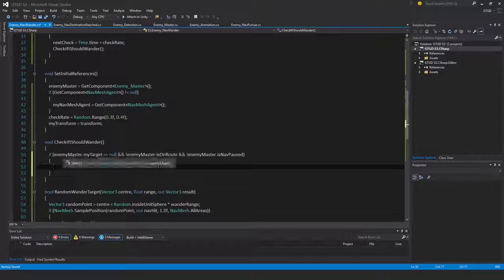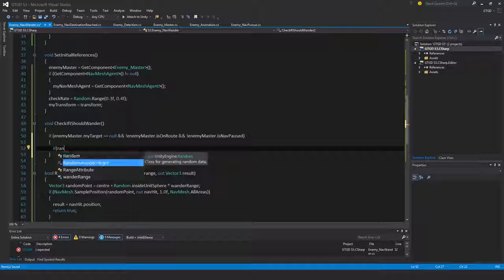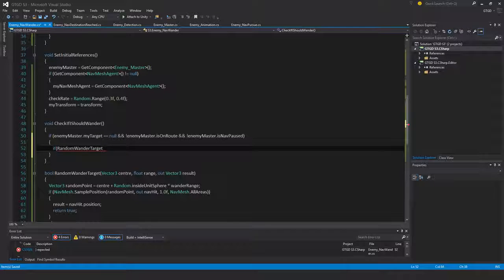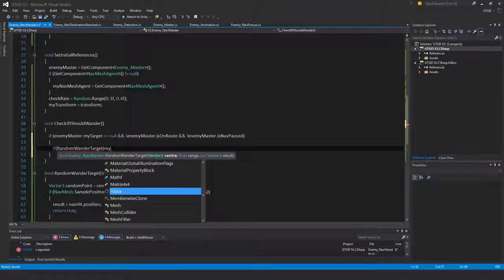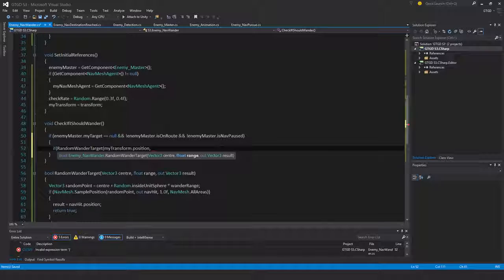And this is the moment where I can make use of the boolean. So I'll say if RandomWanderTarget, and of course it needs its parameters. That would be my transform.position, the range, I guess wanderRange, and out wanderTarget. This is what will be used to capture the result value, this variable, wanderTarget.